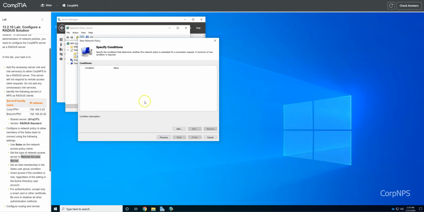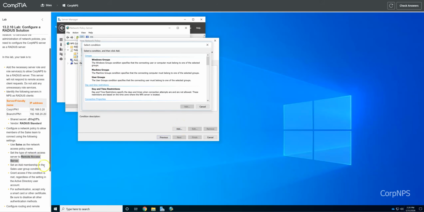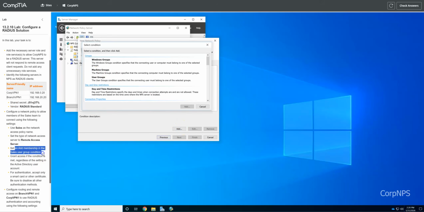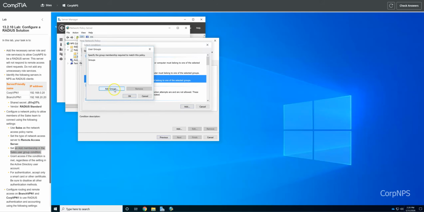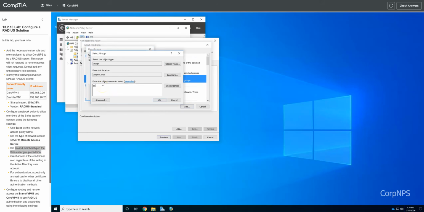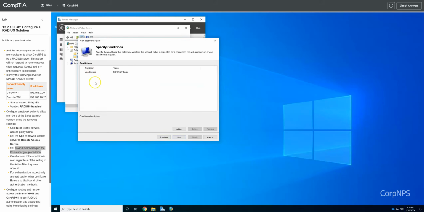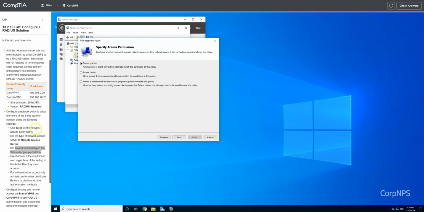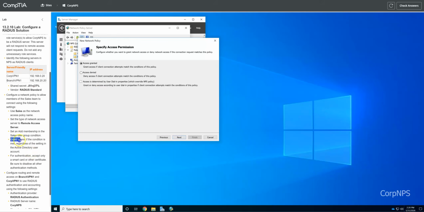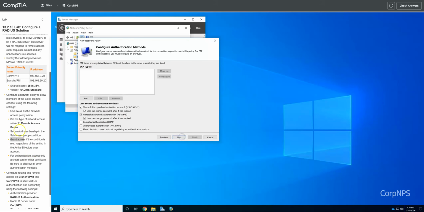Hit next, and we are going to add the condition, which would set a membership user condition under the group condition. So here's a group. We're going to add them, and we're going to add sales to it by adding the group again. So here you just type in sales, hit OK, OK, and we have our system set up there. Now we can hit next. And we have grant access, which is already checked off, but if it's not, you check that off, hit next.